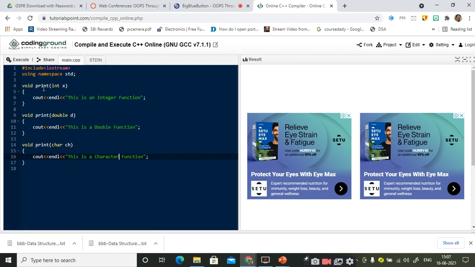Yes, sir. So what is the name of the function I have used? How many functions are there here? 3 functions, sir. What is the name of the function? Print, sir. So I am making use of the same print function in all the 3 functions, and I am just implementing different codes inside each and every function.